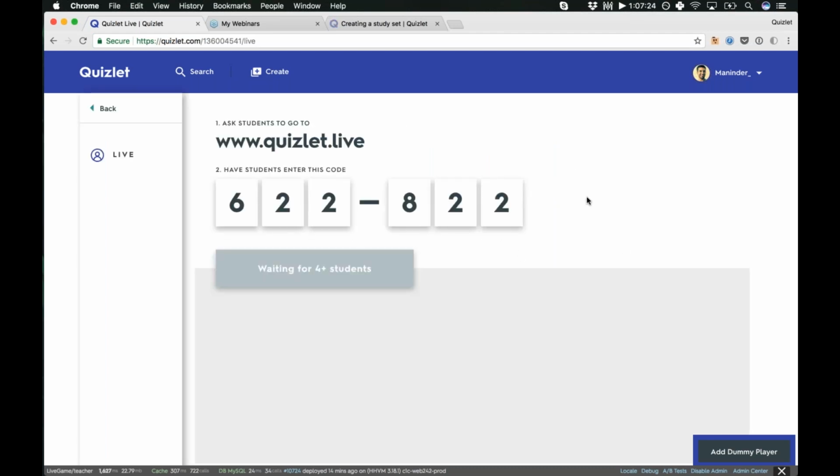So we're going to try this live. If you're on a computer or if you have your mobile device handy, if you can go to Quizlet.live and enter that code, you will be able to enter my specific game. So I'll give everyone a few moments to go ahead and do that.